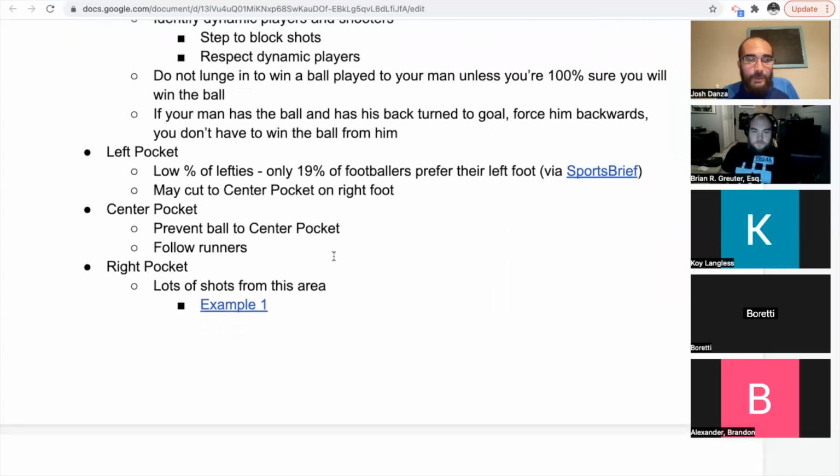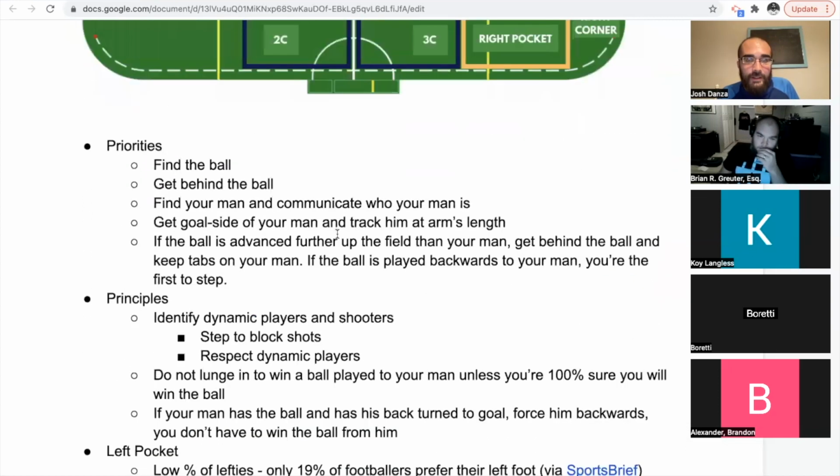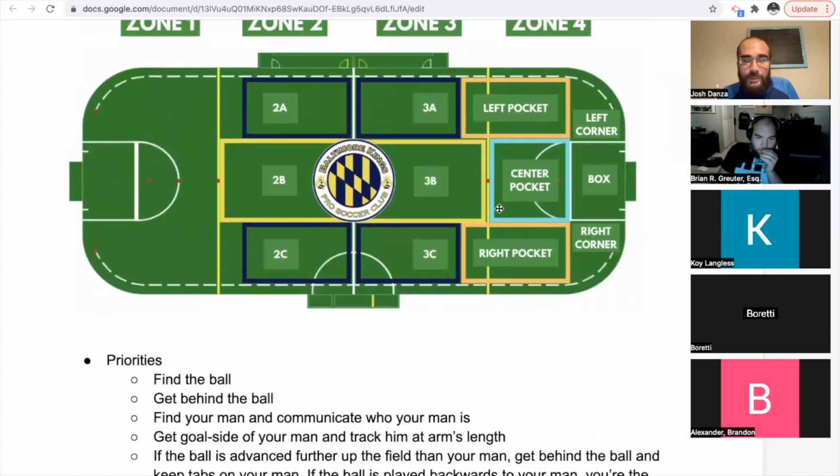So the center pocket, we want to prevent the ball going into the center pocket and make sure that if someone plays the ball from 3C to the center pocket, or even 3B or 3A into here, we follow our runners. First person I think of is a target forward from Philadelphia. A lot of balls played in that center pocket right there. Guys leave their man, he then rolls it off to a guy and he takes a shot right here for an easy goal.